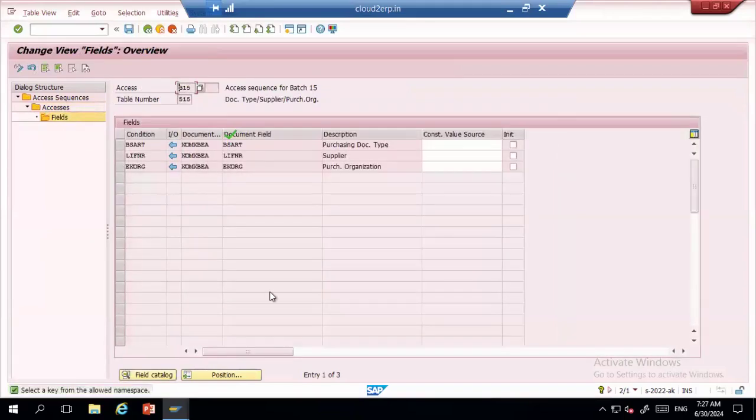When you're doing this activity, this input or output icon, everything should be green or blue. If it is not green or blue, if it is red, then the access sequence or the condition table what you created till now has an issue. You need to go back and check everything and come back. So remember, when you're creating an access sequence, after you add the table into these accesses, you need to come to these fields and see which all fields are getting reflected here.